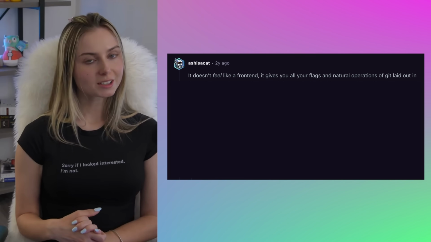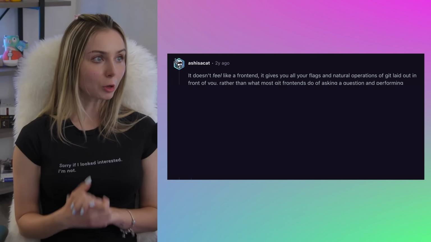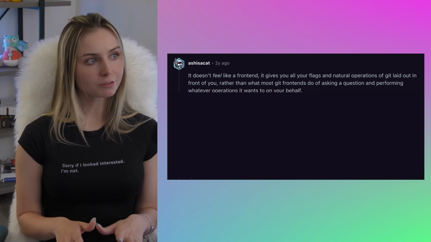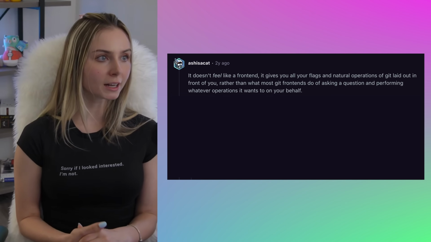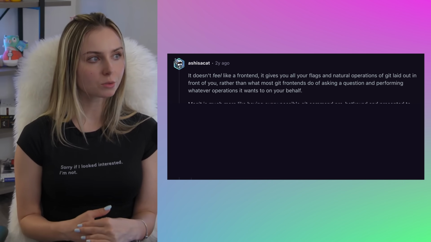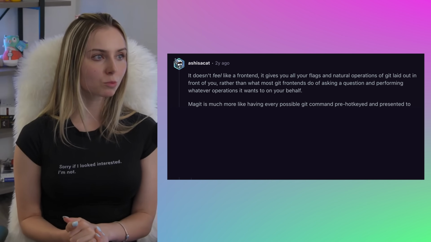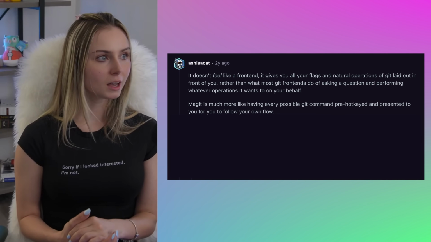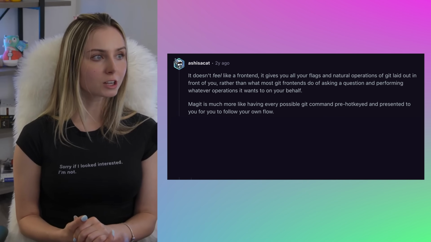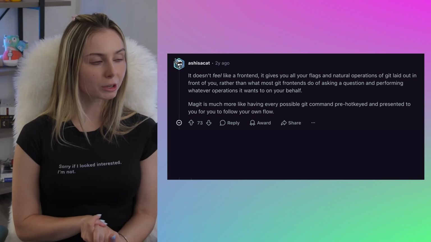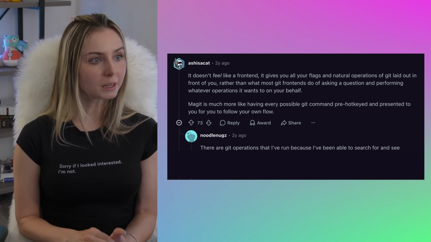The thread goes on to say, it doesn't feel like a front end. It gives you all the flags and the natural operations of Git laid out in front of you, rather than what most Git front ends do of asking a question and performing whatever operations it wants to on your behalf. Magit is much more like having every possible Git command pre-hotkeyed and presented to you for you to find your own flow.